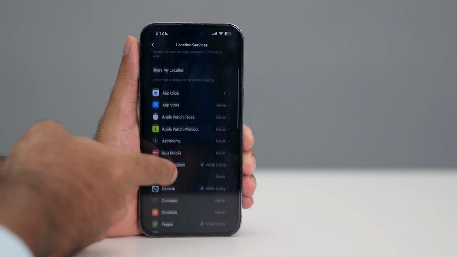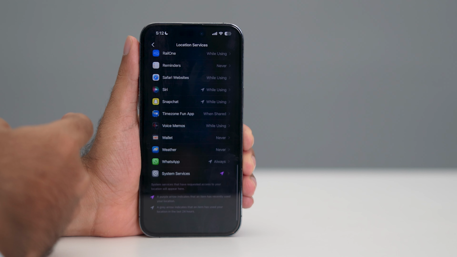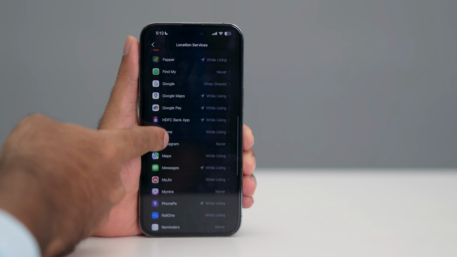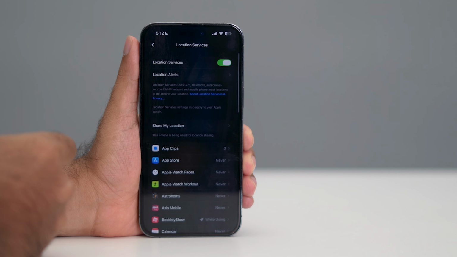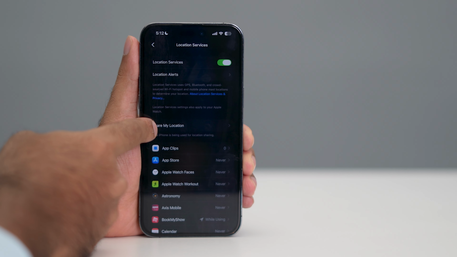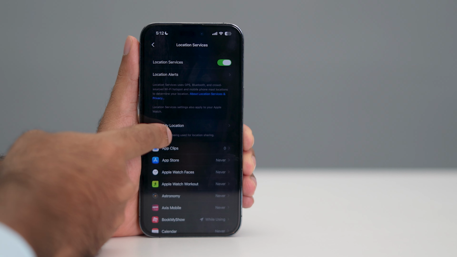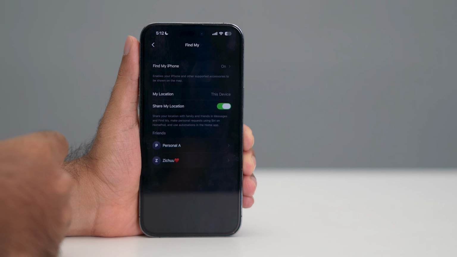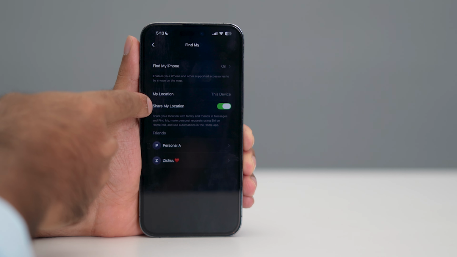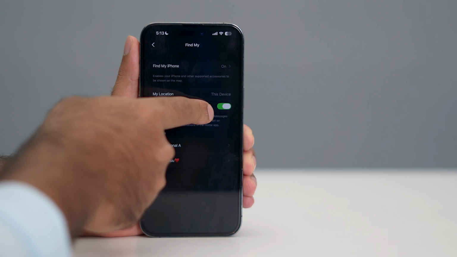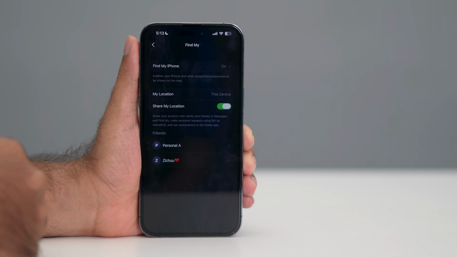Now from here we have to scroll down a little bit, and you have to check a few things over here. Another important thing is you have to tap on Share My Location, and make sure that Share My Location is turned on.